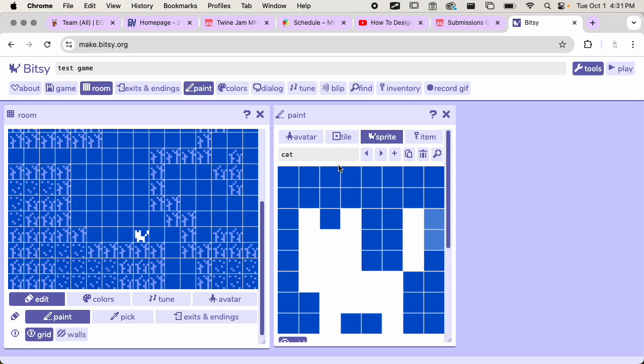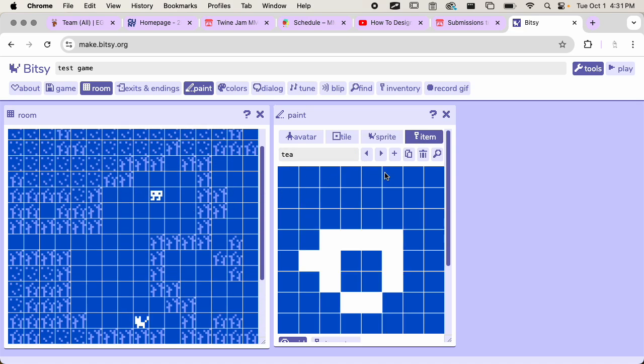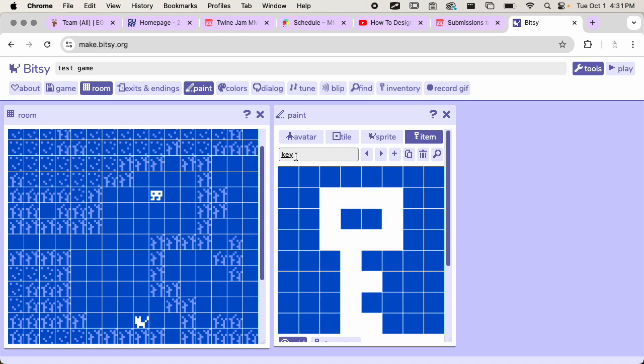You can make more sprites, so you can have different characters that have different dialogue trees, and you can save variables so they can interact with each other and items and stuff like that. For now, we'll just leave this here. Then you also have items. Their default is like a key, so you can pick up a key or a teacup. And you can add as many of these into the scene as you want.